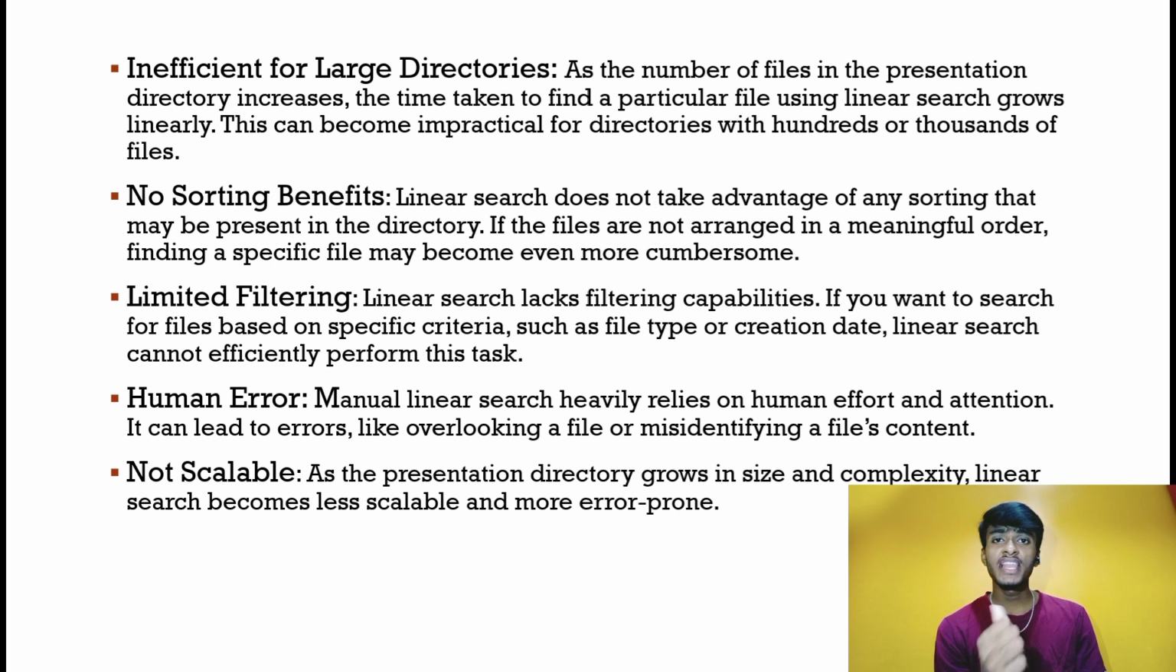Now let us see that it is inefficient for larger directories. As the number of files in the presentation directory increases, the time taken to find a particular file using the linear search grows linearly. It takes more time to find a particular file in the linear search. This can become impractical for directories with thousands of files.